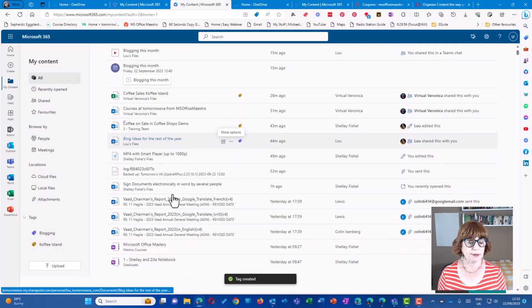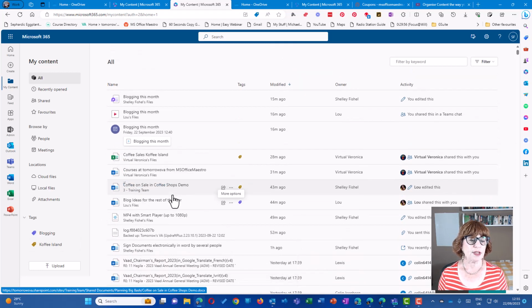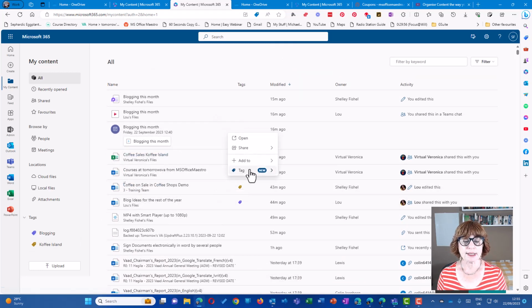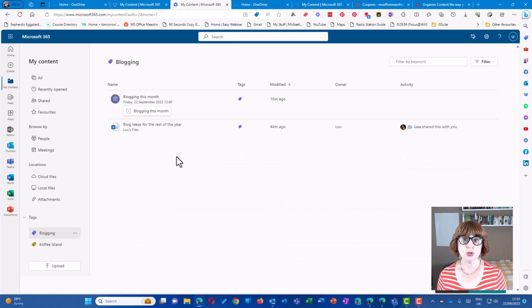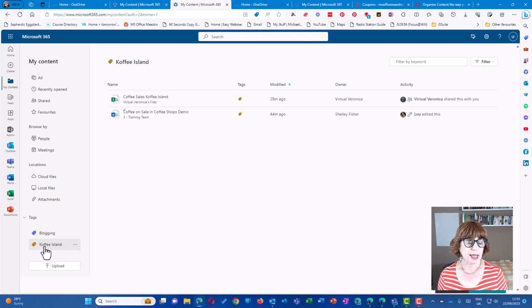Now, if I come down here, we can see I've got all sorts of other stuff. And I've got a meeting about blogging this month. So let's tag that one with the tag blogging. Now if I come to blogging, I can see the two things that I've got organized there, and Coffee Island here. So what if I go to shared?